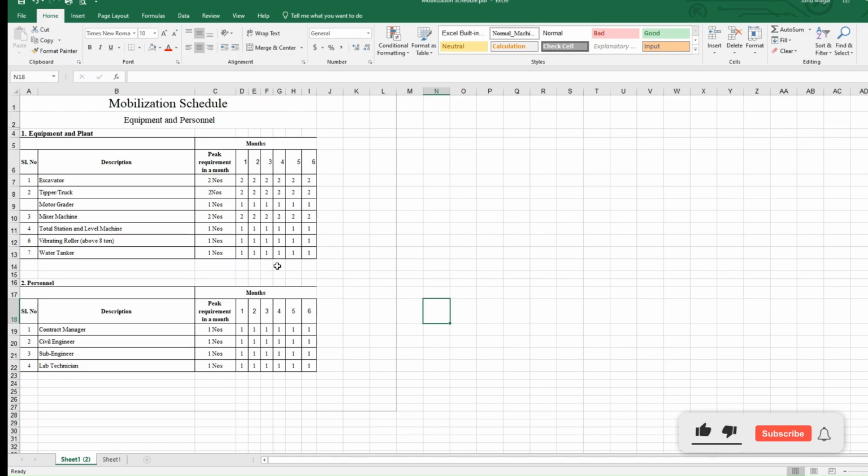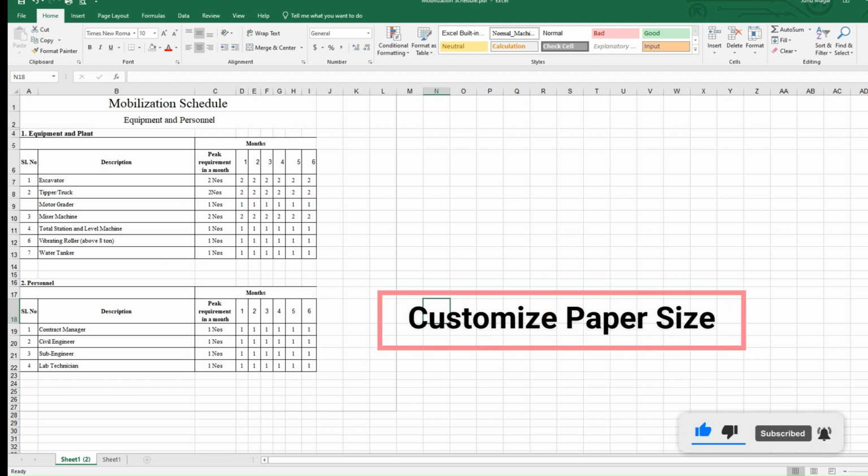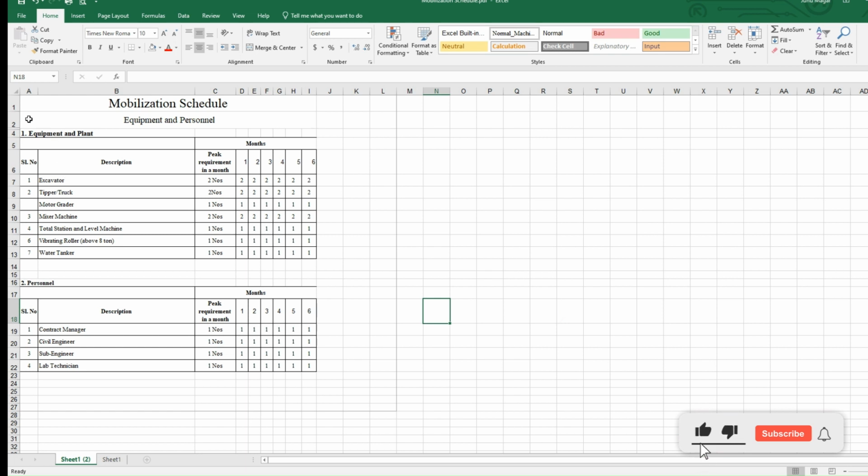You can do a similar process on Microsoft Excel. However, there is one small step you need to know. You should customize the PDF size, otherwise you won't be able to get the proper size of the PDF.